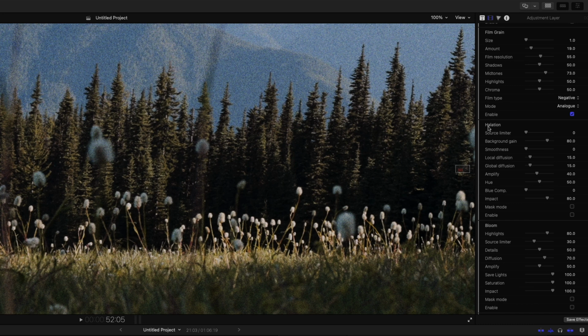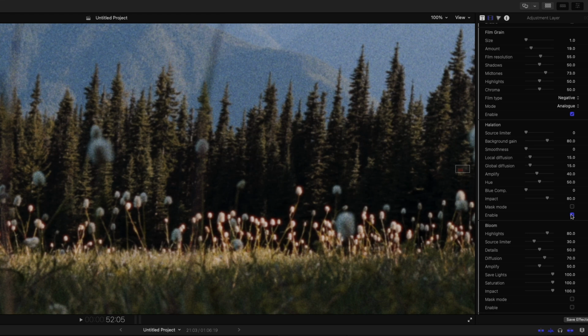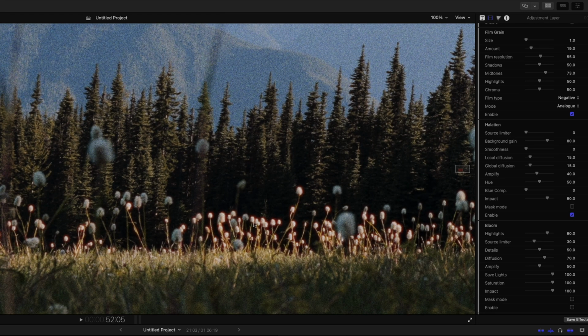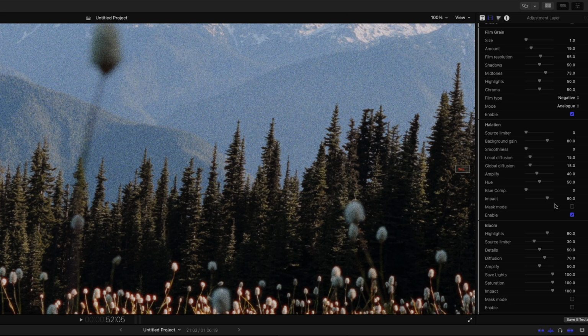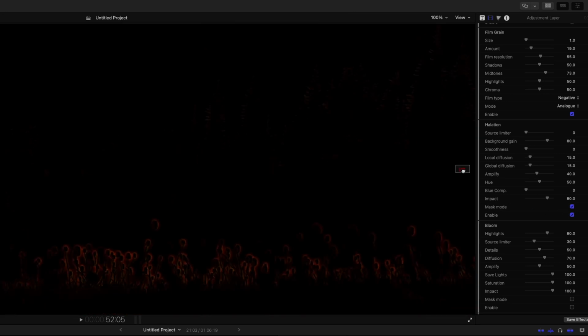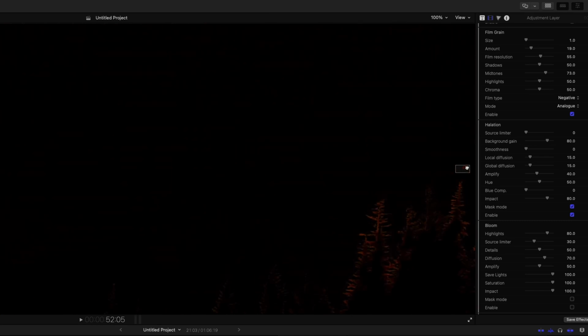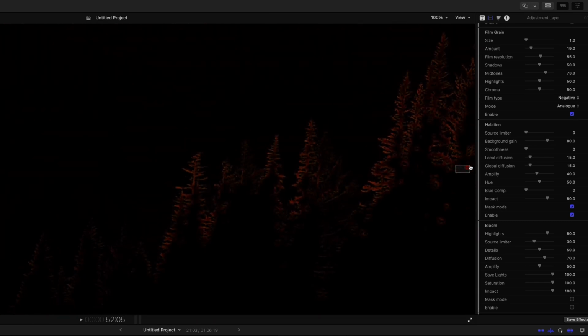And next in our settings, we have Halation, which basically adds red highlights around contrasty areas. So if I apply it, as you can see, these contrasty areas with the white and dark have this red highlight around them that's really apparent, a lot more apparent than you'd have in most situations. But if you want to see specifically where it's applying it to, you can turn on the mask mode, and it just highlights where the halation applies, which is really cool to see. And it helps you to dial in how much you actually want.